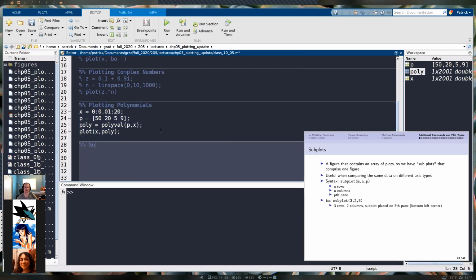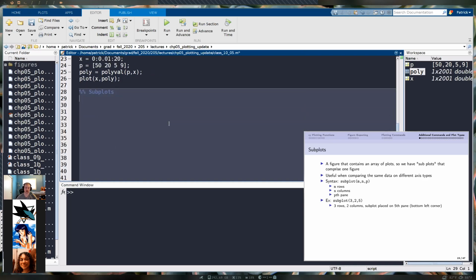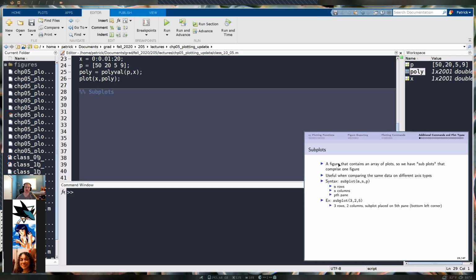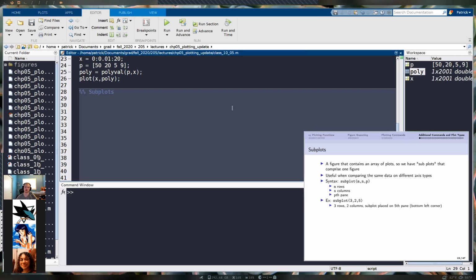Okay, subplots. So subplots can actually be useful sometimes. I don't use them too often, but let's say we're comparing data, like if we have multiple tests for something. Let's say we were recording the temperature of some object multiple times. I can compare the temperature readings for two different tests side by side. Using a subplot, it's one figure, but it contains an array of plots.